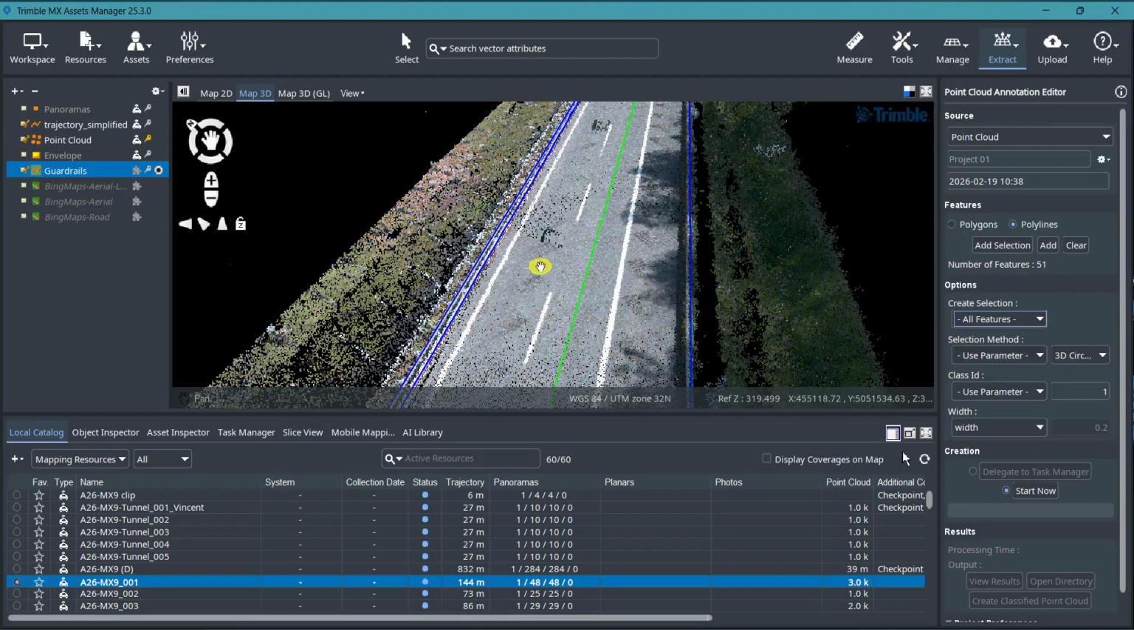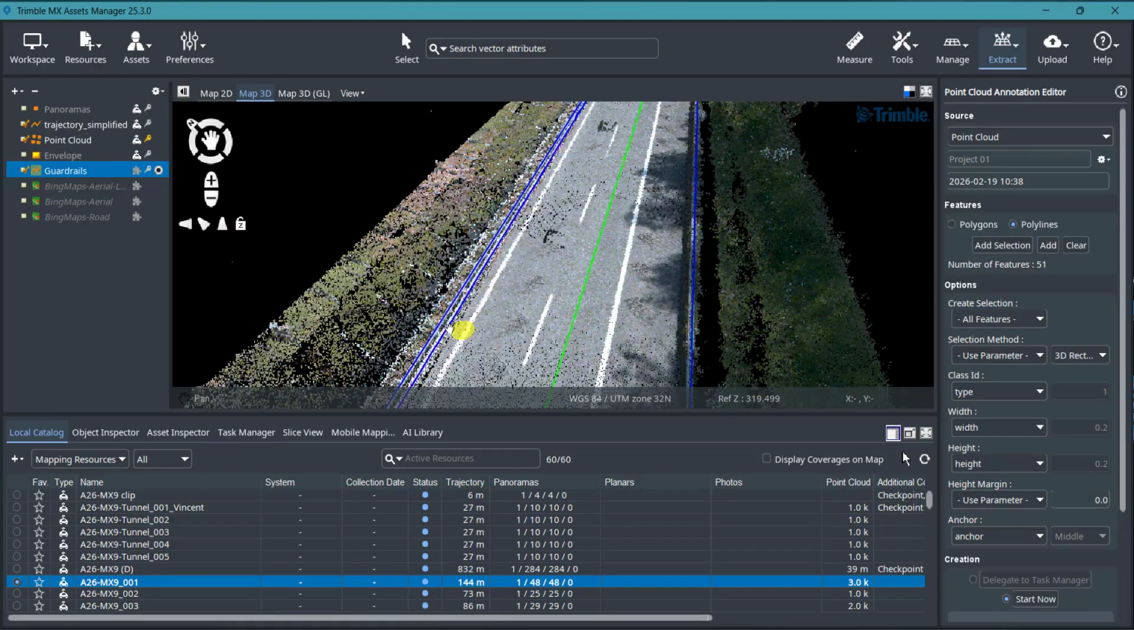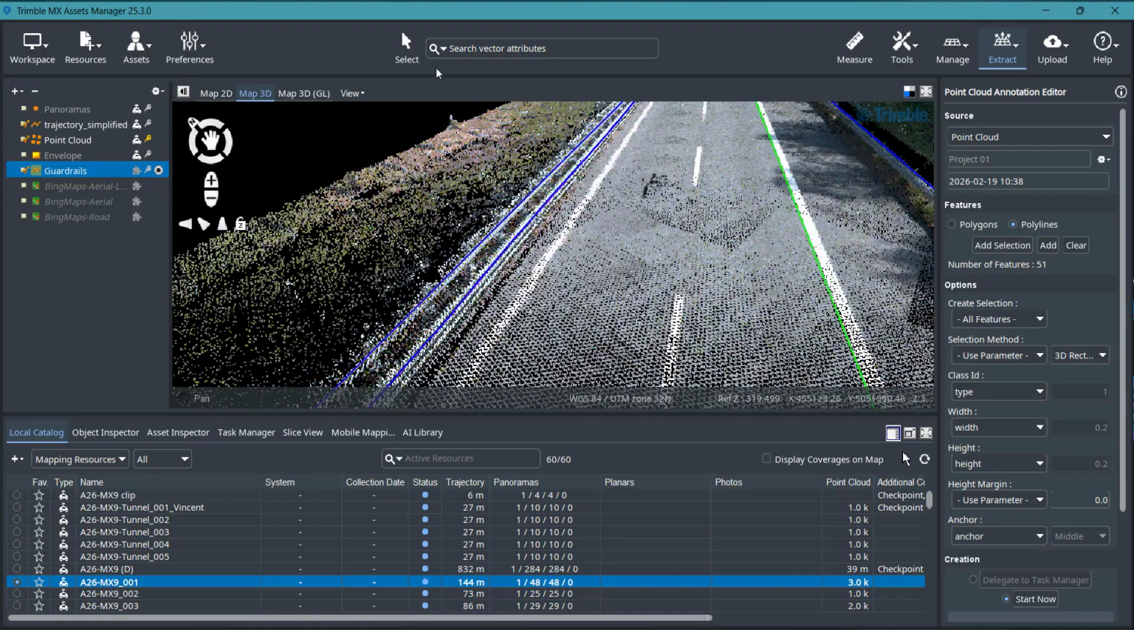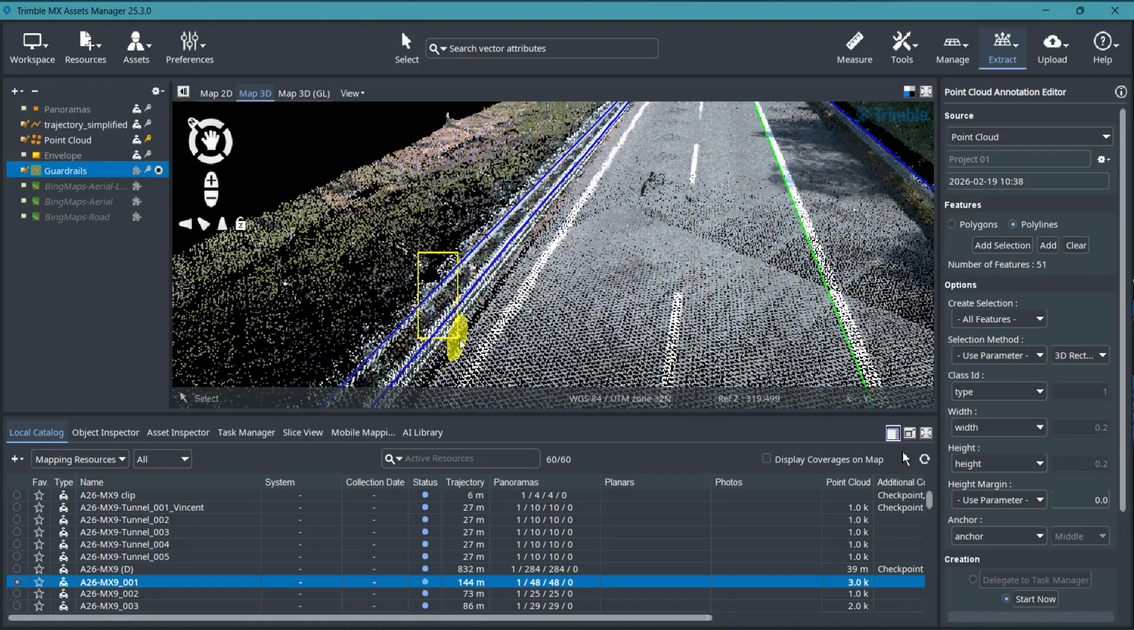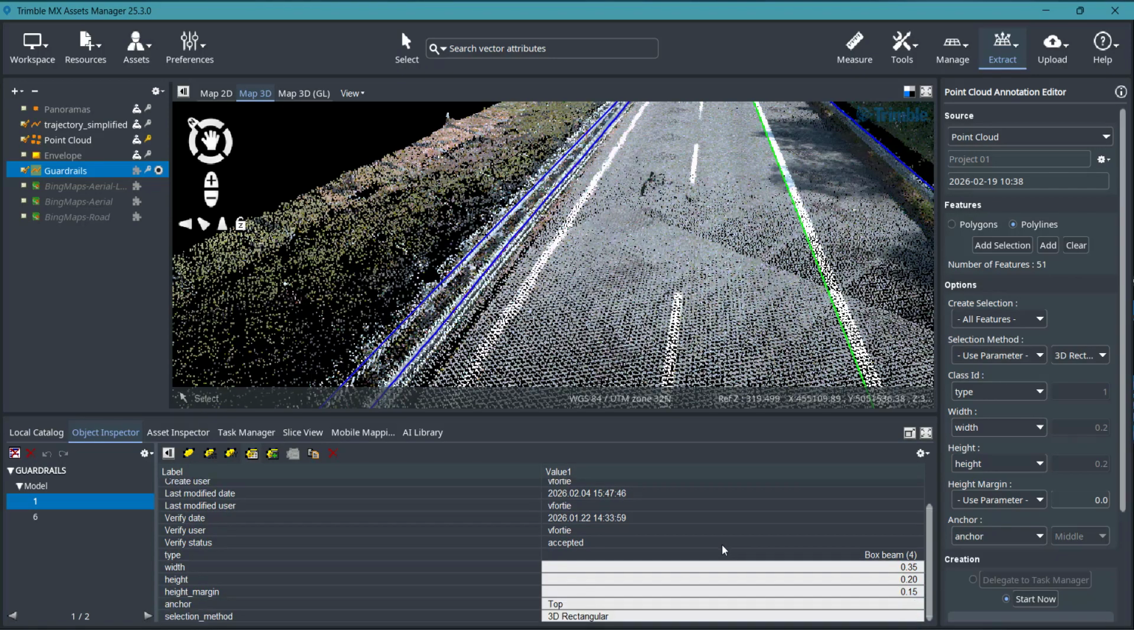Instead, I want to use all the lines, so in my selection method I don't select a parameter, I just directly select 3D rectangular here. And for the class ID, I use my type attribute. For the width, I use my width, which is automatically calculated. So you can see, for example, if I select 2 guardrails here, you will see that the width is different. It's hard to see, but this is the box beam. You see the width and the height is different than the tri-beam.